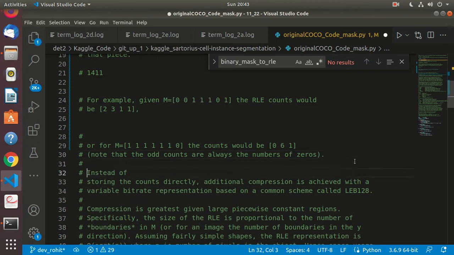Then he says the odd counts are always the number of zeros. So the 1, is it a number of 0? No, not necessarily. I have not understood this. Odd counts are always the number of zeros. How? Because this last odd count 1 we will have to consider, right? This is not a number of zeros. This is a number of 1. This I have not understood.